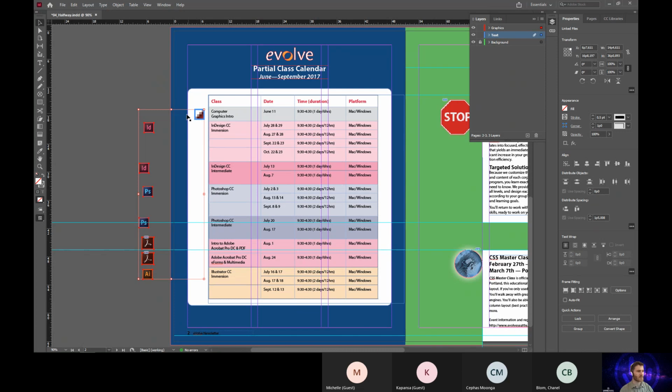But you don't have to do it that way. You can always select all of the items you want, and then just click on whichever one you would like to be your key object. So it just so happens that I do want it to be this computer graphics intro. That is the key object I want.